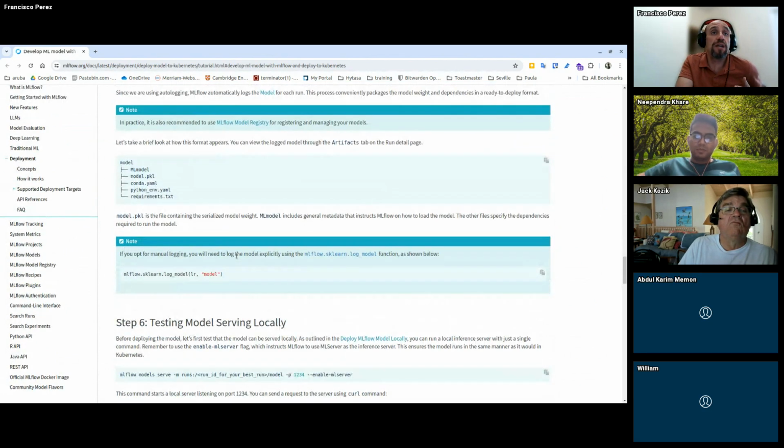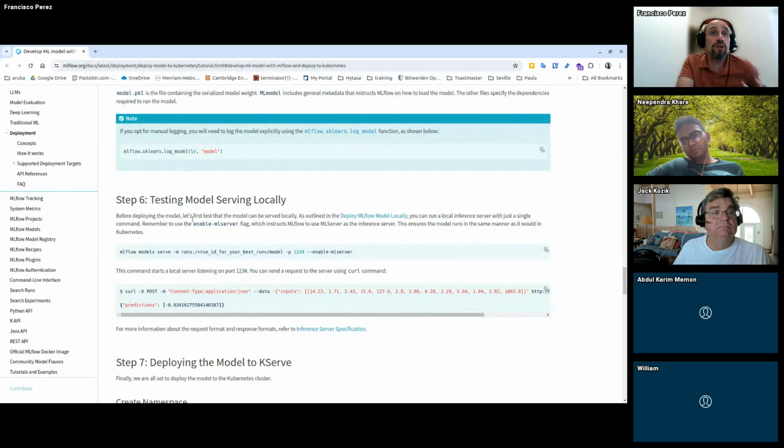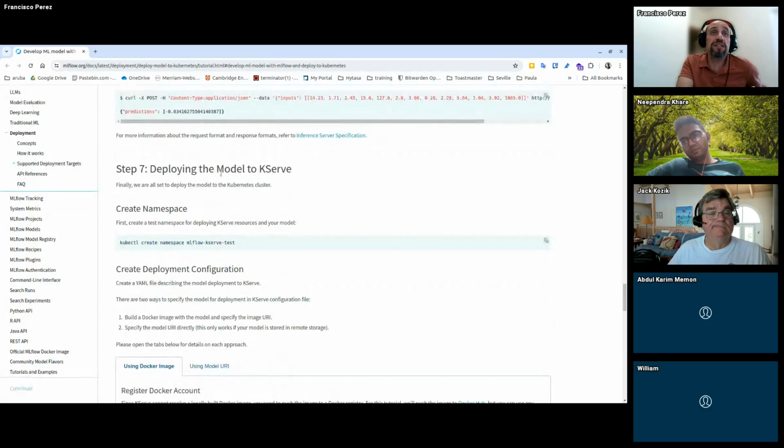What we are going to explore is how the model is packaged, how it is packaged in a public store, and then how we are going to deploy it into Kubernetes. We are also going to cover how to test in a local environment that the model is performing correctly. That is something we are going to do in the second part of the session.